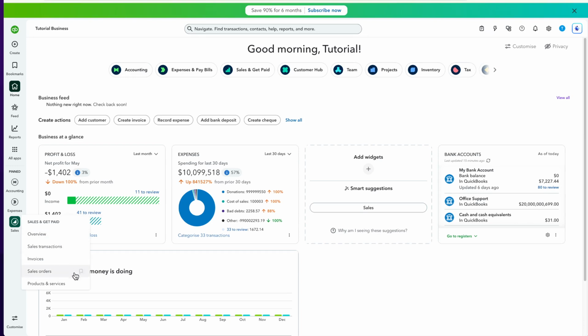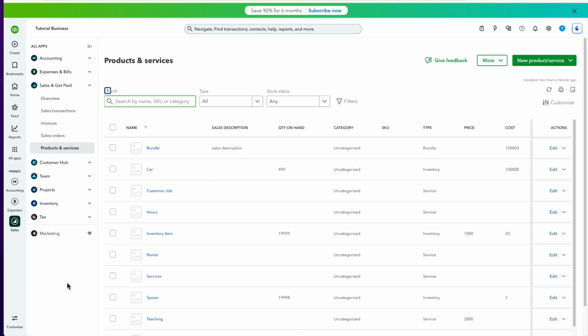From here, navigate to the Products and Services tab. This tab is incredibly useful because it gives you a complete overview of all your inventory items, non-inventory parts, and services in one place. Take a moment to review the list of products and services displayed here. This area will show you everything you currently have set up in QuickBooks, including detailed information about each item.